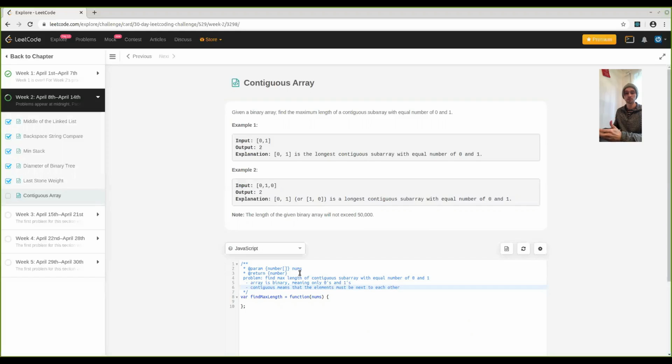I'll just say the elements must be next to each other. It kind of explains it. It's not too specific, but it kind of gets to the heart of it. Examples. These are pretty short examples, so we might not be able to glean much from it.